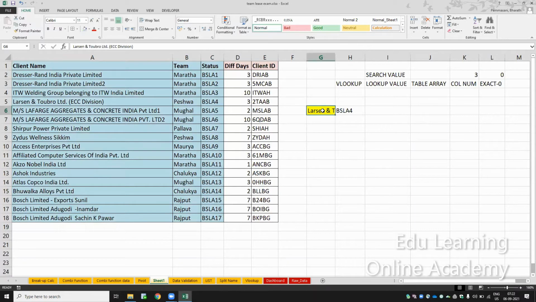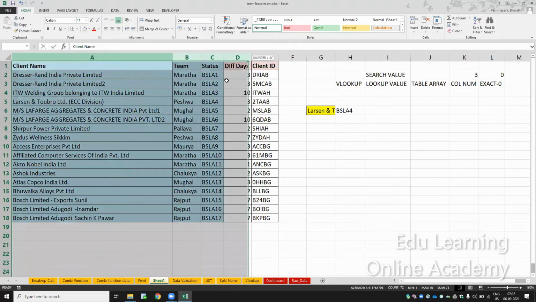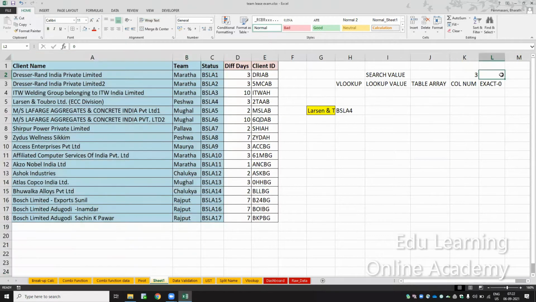First, search this value. Where do you have to search? In this table array. And in this table, which column do you need? First column or second column or third column? I need the third column value. And how should it match? It should match exactly with this one. So by default, I'll keep it as 0. So did you understand this syntax at least? Team? Yes, sir. Okay.